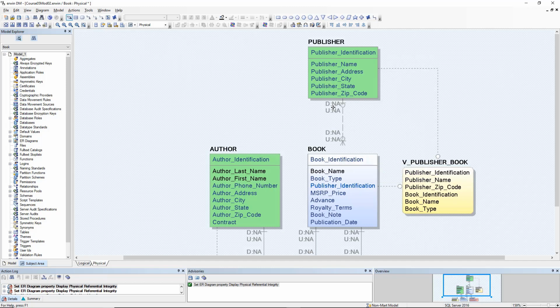Well, all this D:NA and such, these are the referential integrity options that are being shown as a result of the change we made to the diagram properties. D stands for delete. U stands for update. I stands for insert, the other kind of action that can have referential integrity implications. Insert, update, or delete, the 3 actions.